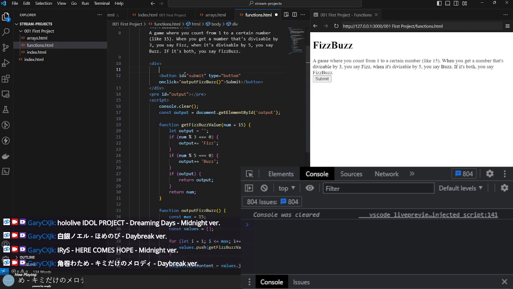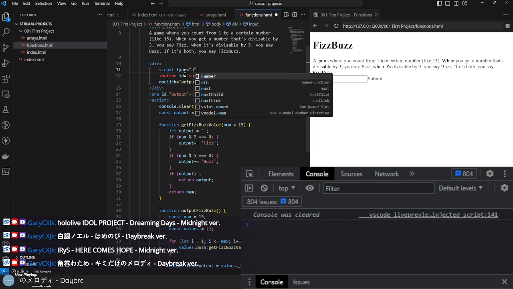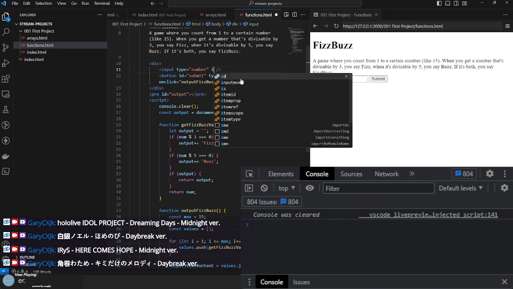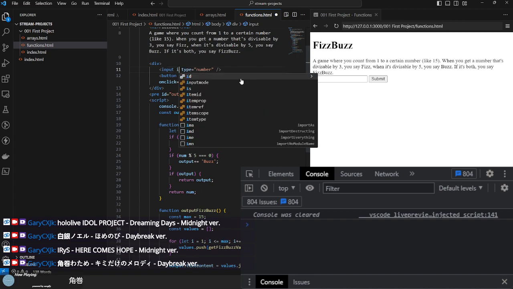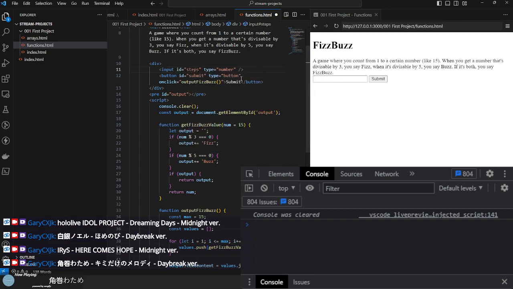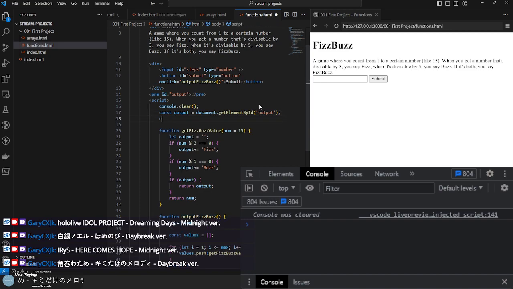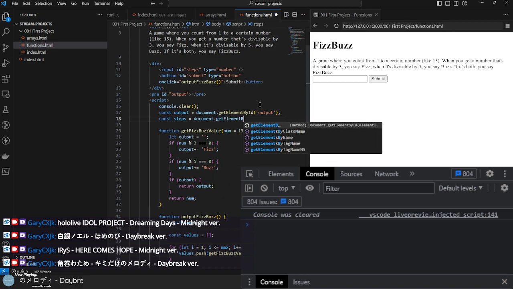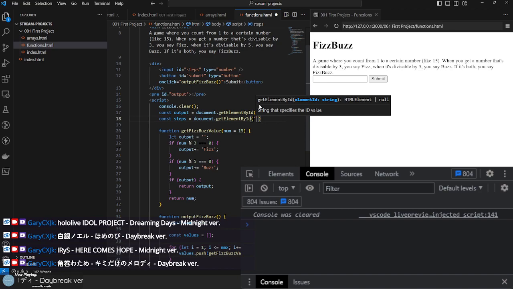But what do we want to do with this? Well, let's do an input block. Type is number, I believe. Numeric, I forgot what it was. Yes, number. Let's give it an ID called steps. And when we do output FizzBuzz, we'll add const steps is document get element by ID steps.